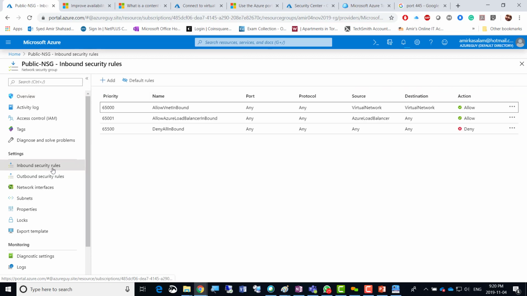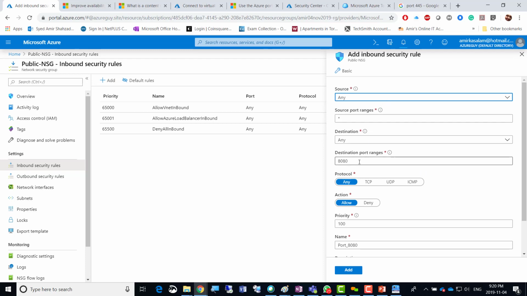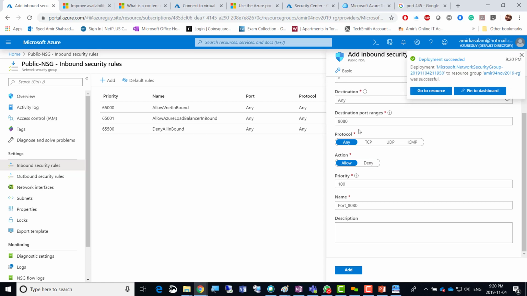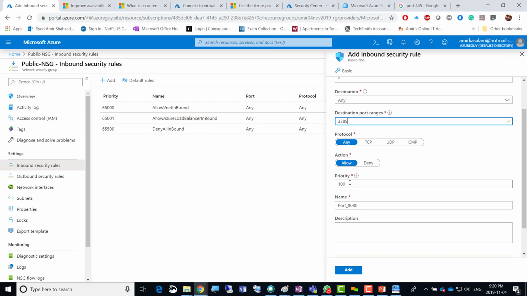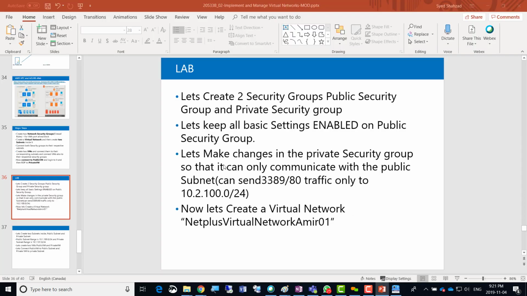I haven't added the RDP port there, so I'm just gonna go for a public security group and click add. Any source, and for destination port I'll go for 3389, and priority is 100, and I'll put the name as RDP. Obviously it is RDP, and click add. So RDP is added to the public NSG.